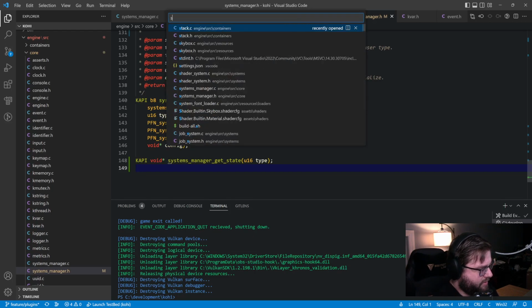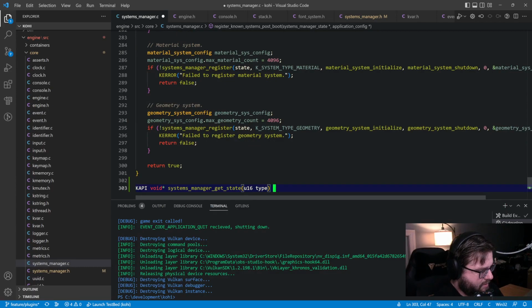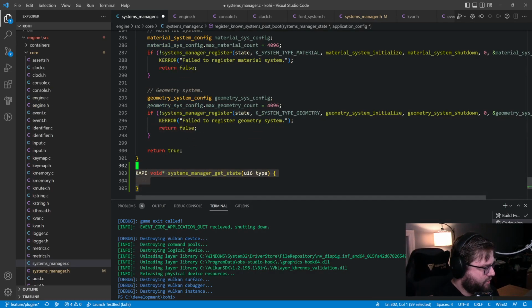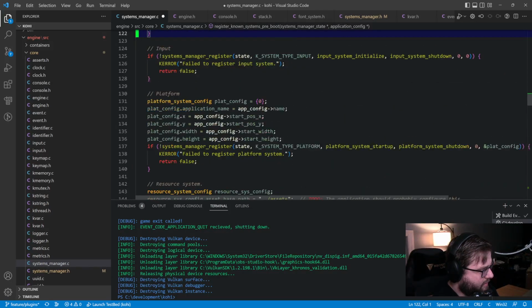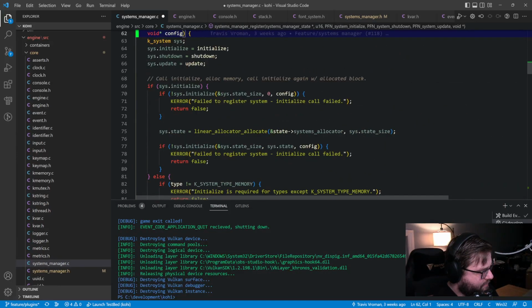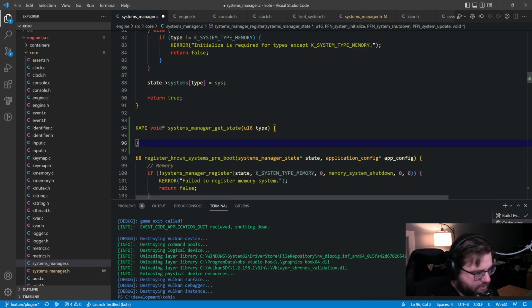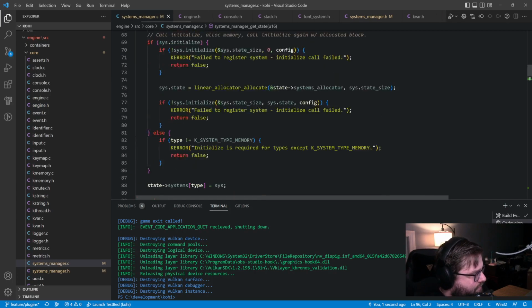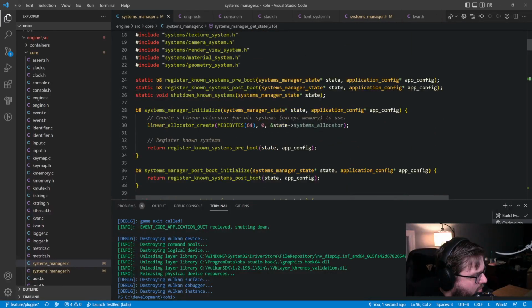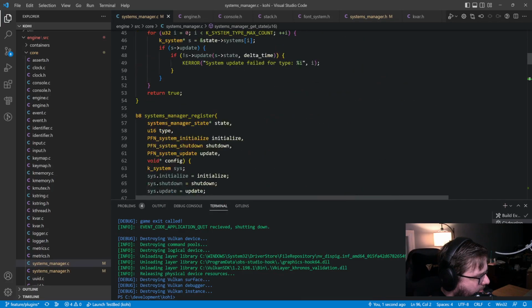Right, so we should be able to go into systems manager C, go to the bottom here. Actually, let's not put it at the bottom because we have some internal functions here. So that's register. I'll put it right after register. And so this system does not have static data.